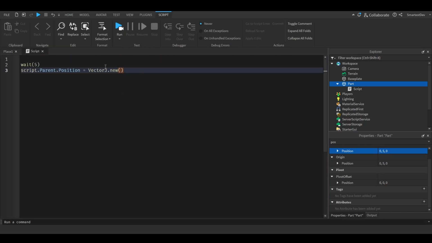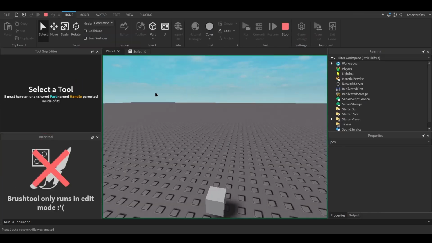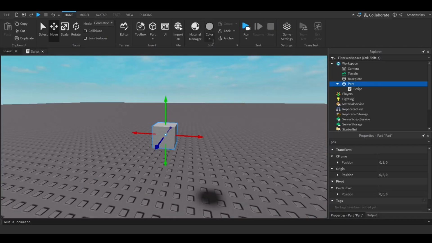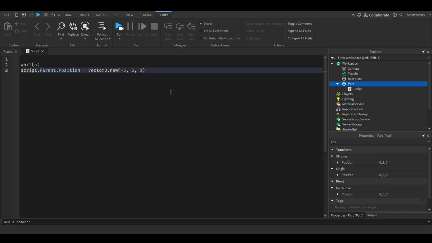So in order to do this, I will just set the position to a Vector3 value, which will be -5, 5, 0. Now if you run this, you will see how after 5 seconds the part will move. Okay, and well, this is pretty much just how Vector3s work. And now I will tell you about basic arithmetic.